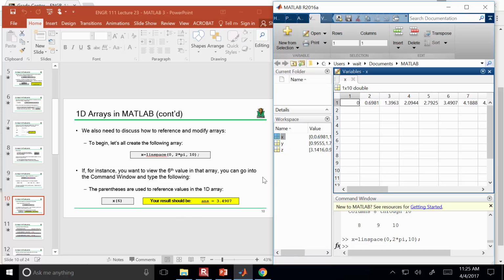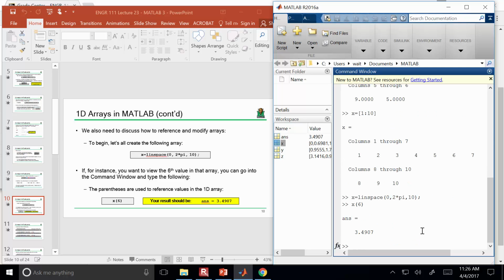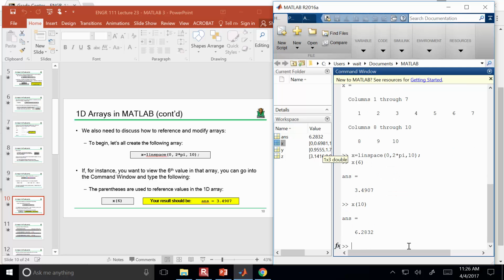Now, what if here in the command window, we want to know what is the 6th value in that array? Then what we can do is give it this command, x, and inside the parentheses the number 6. That's going to call out the 6th number in the array and report it on the screen here. So that becomes our answer, 3.49.